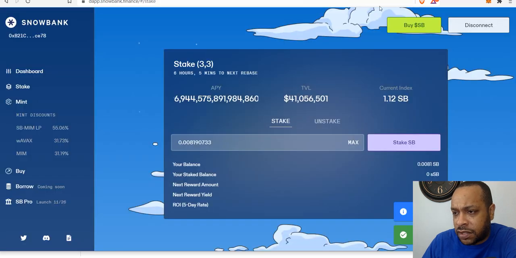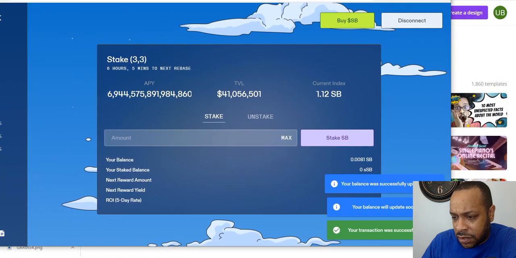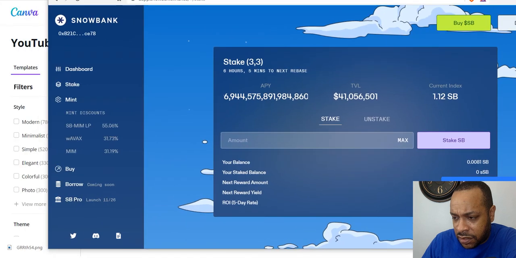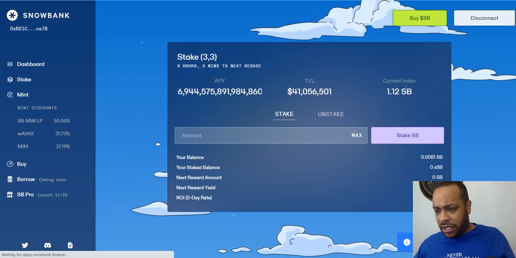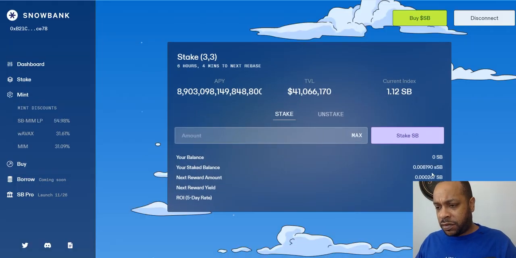Trader Joe, I'm about to say. Your balance successfully updated, transaction. So let me F5 it now. And there we go. So you see now we're in the stake balance and our reward would be 30267. All right. So we'll keep an eye on this, y'all.